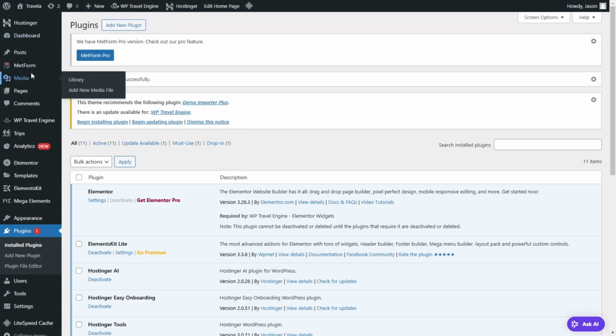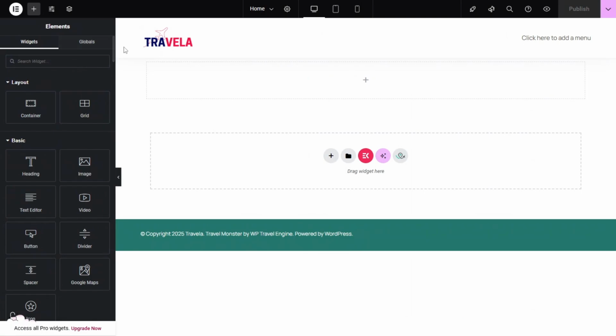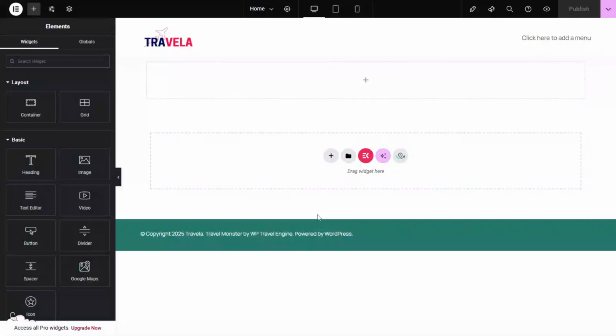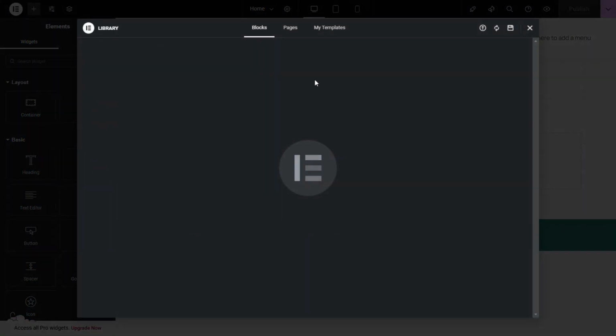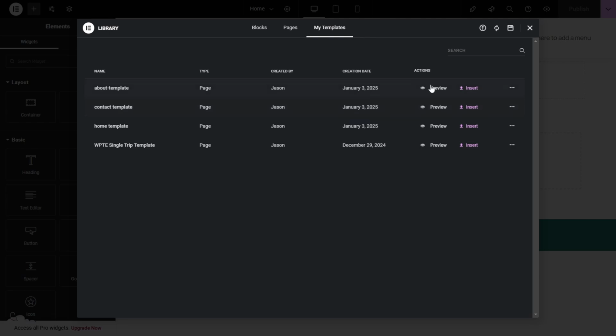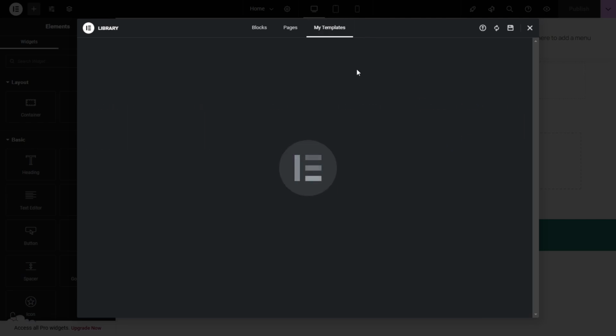Now go back to the home page and refresh it, so that all the templates will take effect and we can add it to the home page. Once it loads up, if you want to upload your template, click on this and go to my templates. You're going to see all the templates you have. This is the home page, so we'll just insert the home template. Give it a minute and it's going to insert the home template into your home page.